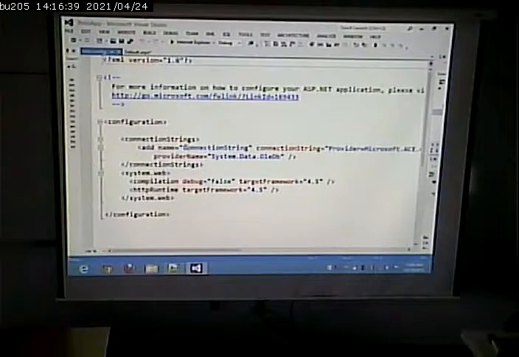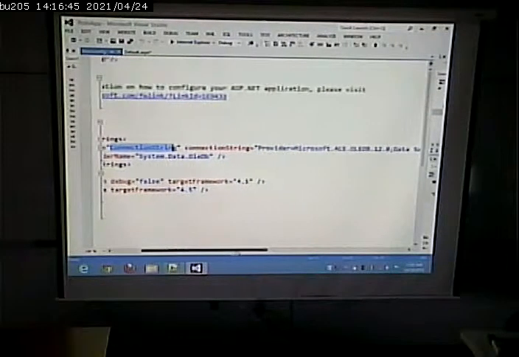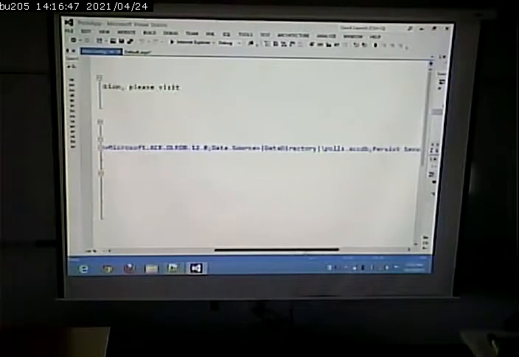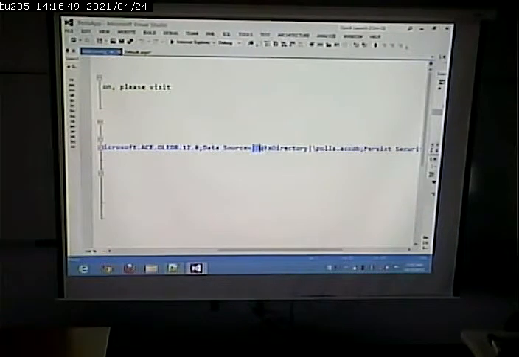Alright, there's the name that I stored it under, connection string. This shows I've done it right: the pipe, the word data directory, and the end pipe. That shows I've done it correctly. If I have not done it correctly, I'm going to see the actual physical path. I'm going to see C colon backslash blah, blah, blah.